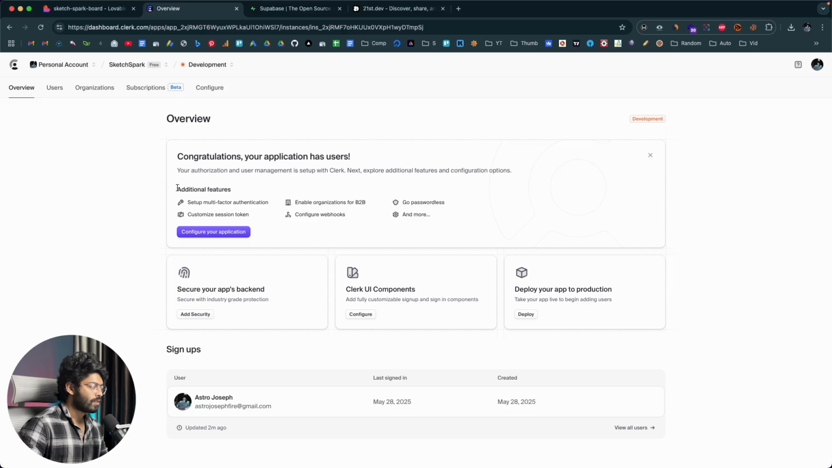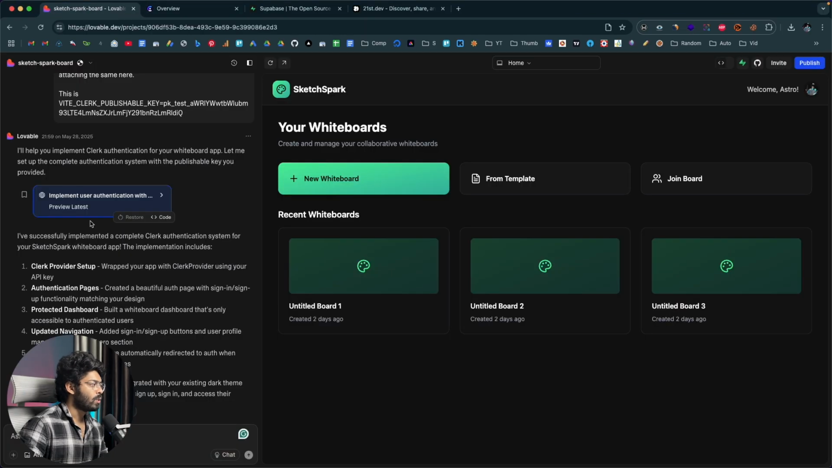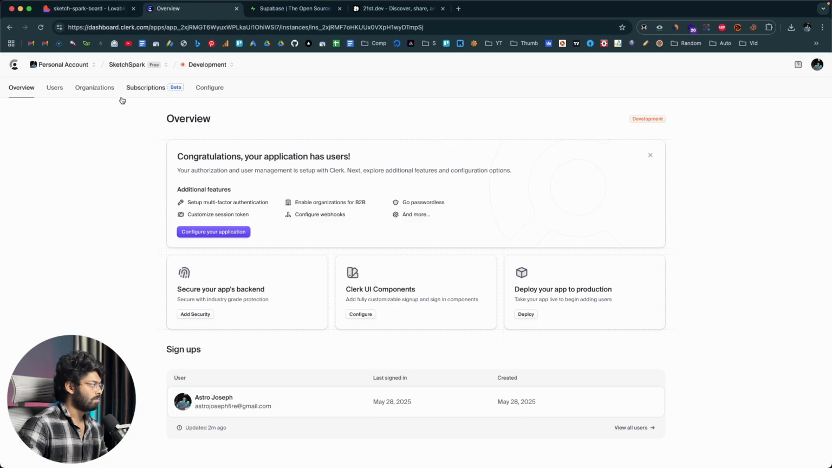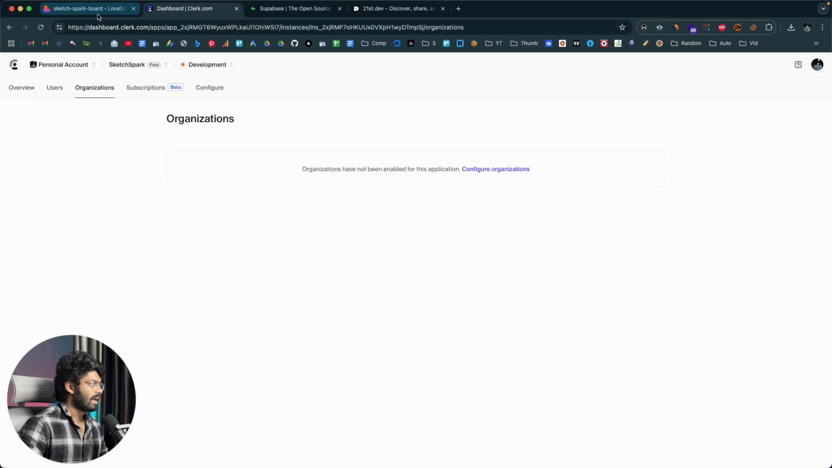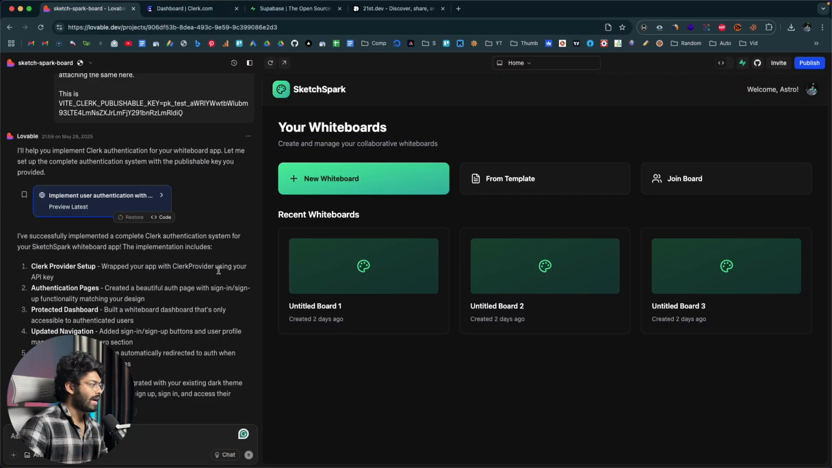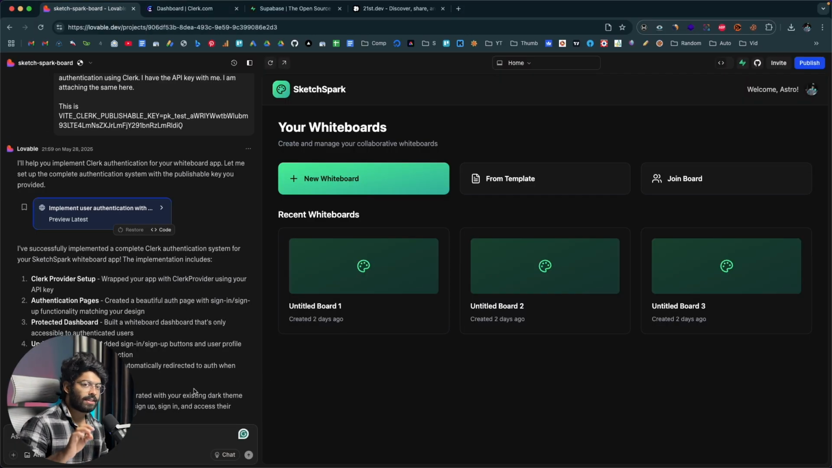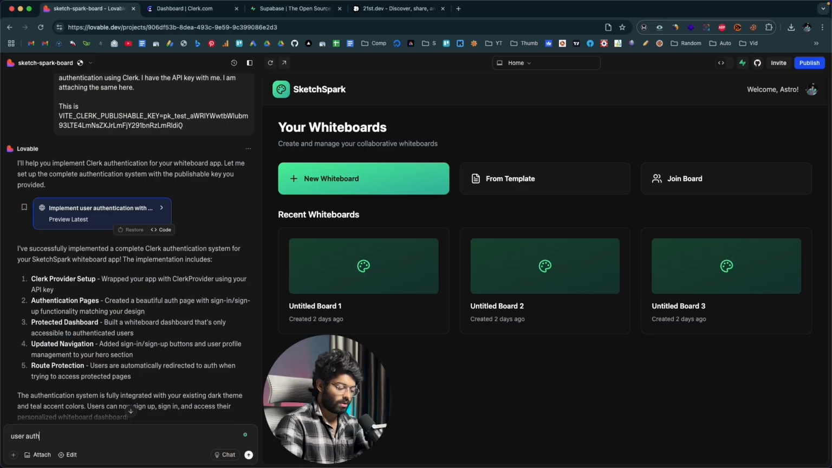And now we have successfully implemented user authentication into our app. And now we also have this dummy whiteboard page as well. And now we also need to enable this, let's say, organizations feature. And I'll come back to that after we have the basic whiteboard setup and going on. And now let's just go ahead and try to create the actual whiteboard. And now I'll go ahead and say user authentication works.